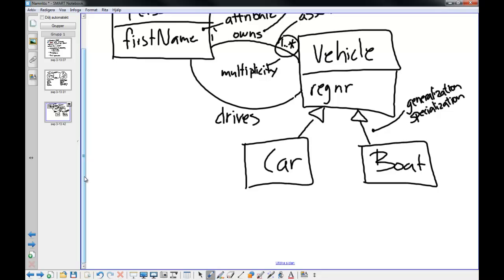Yeah, and we have one final little thing to show that you often see in UML diagrams, at least.